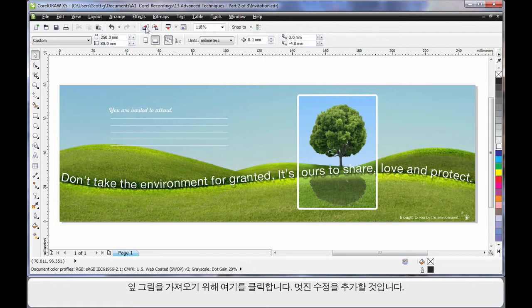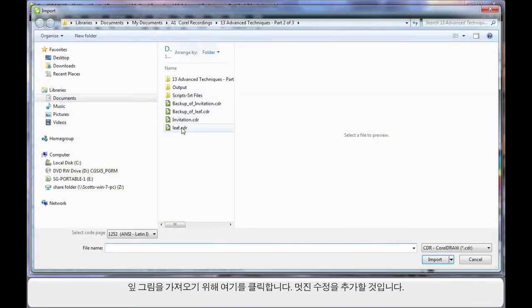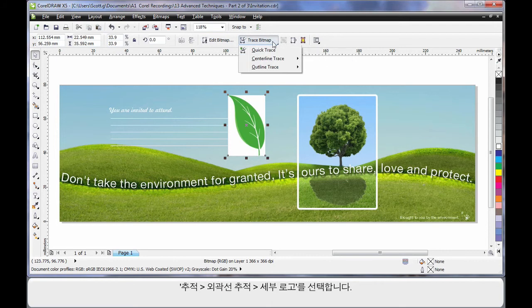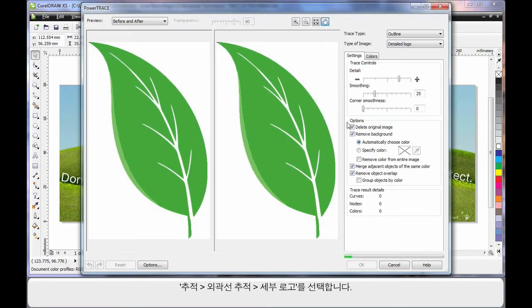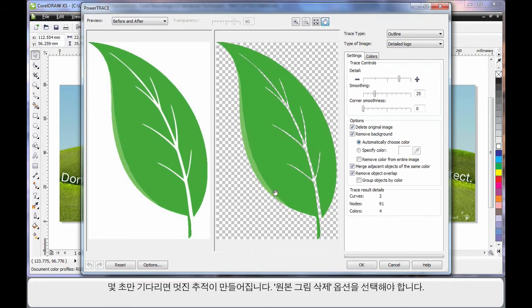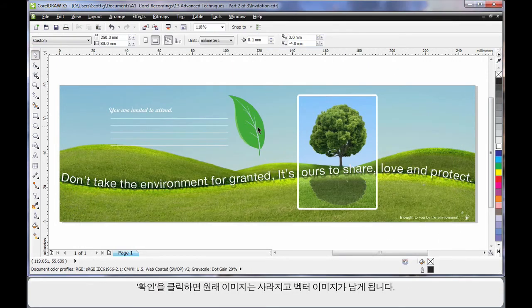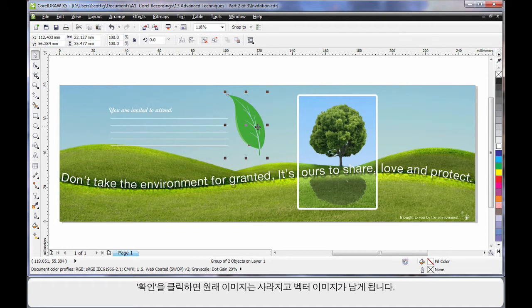Well, I'm going to import a picture of a leaf. Click here. And this is going to add a nice touch. Now, being a bitmap, I can't really use it. So I'm going to trace, go to outline trace, and choose detailed logo. After a few seconds, we've got a great trace, and also make sure that this option here, delete original image, is on. So click OK, and you'll see the original image disappear. Then all we have is the vector image left.